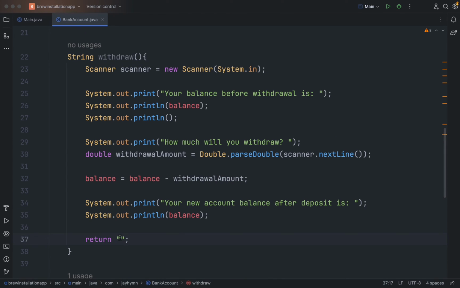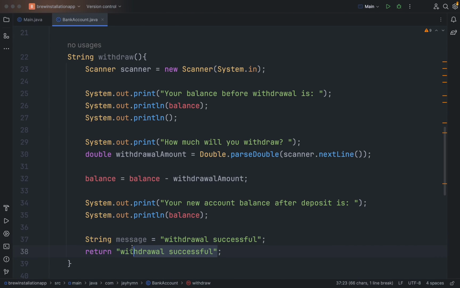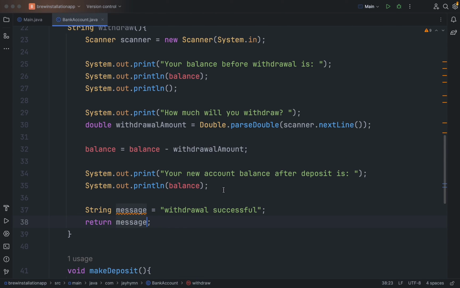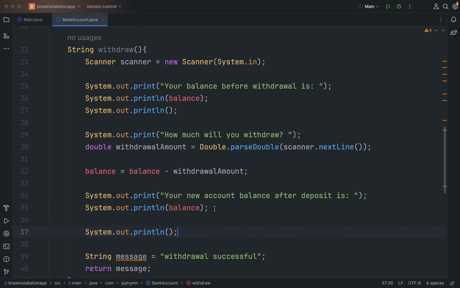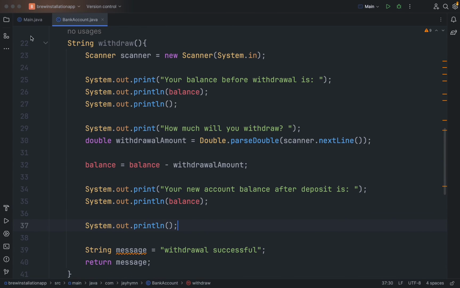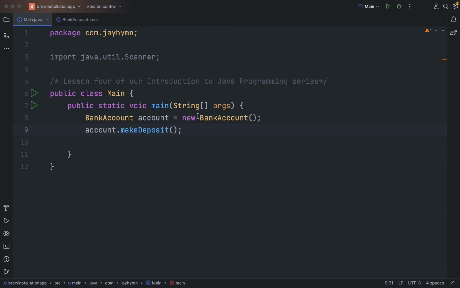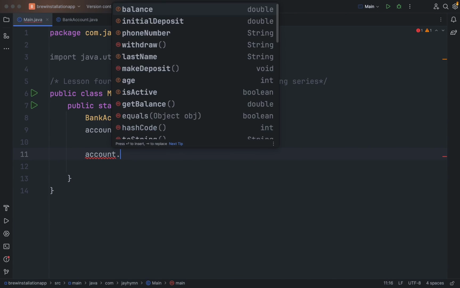But what we want to do is return a string, right? Let's say a string that says withdrawal successful. We can as well create a variable instead and then copy this message and assign it to that variable so that we can then return the message. And I would just want to leave a blank line here. Now, in our main class, we can then allow the user to withdraw some money.